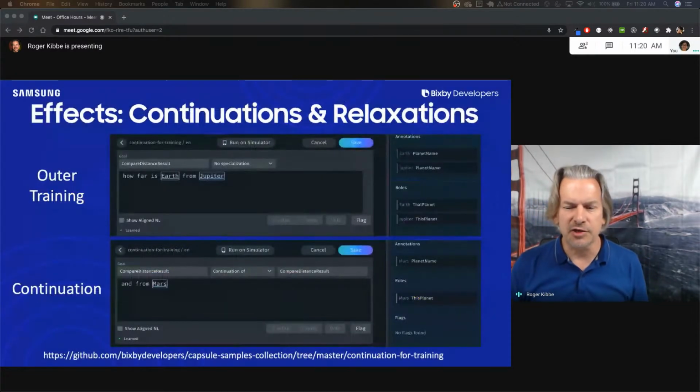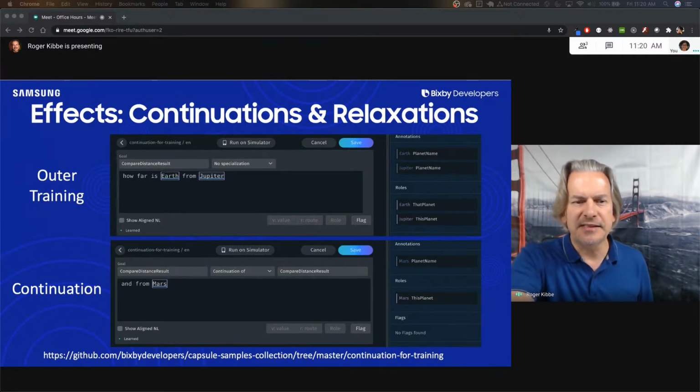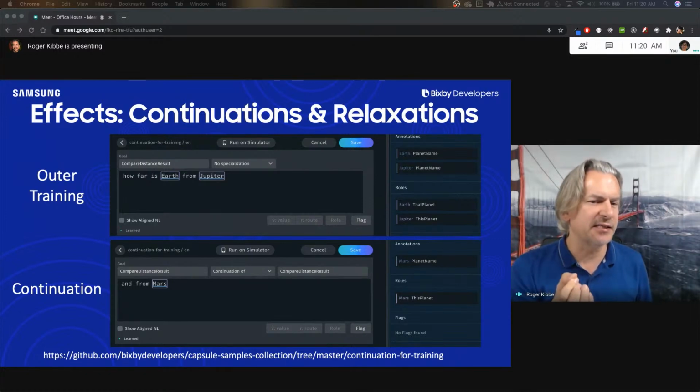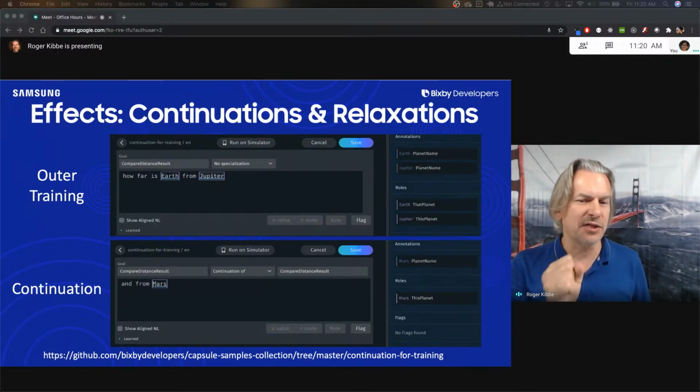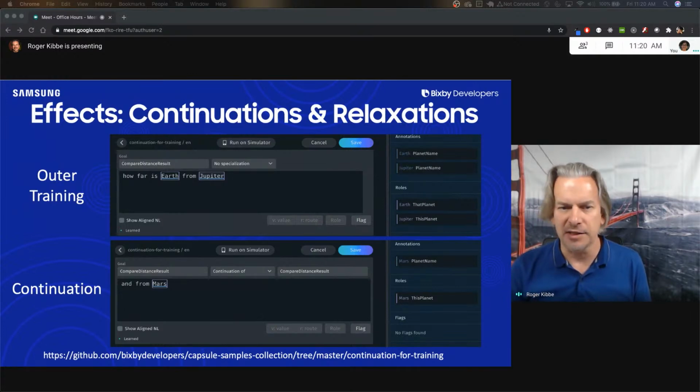So if you look in training, we actually have an example in the capsule samples collection of training. I have the GitHub repo URL there at the bottom. But here's what we call outer training. Just think of this as the main training in that example, and you say, how far is Earth from Jupiter? And if you'll notice, the goal is compare distance result here with no specialization. Now, I want the user to be able to say, and from Mars. In other words, how far is Earth from Mars after they've asked, how far is Earth from Jupiter?